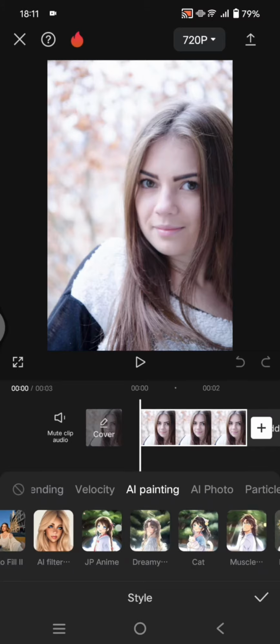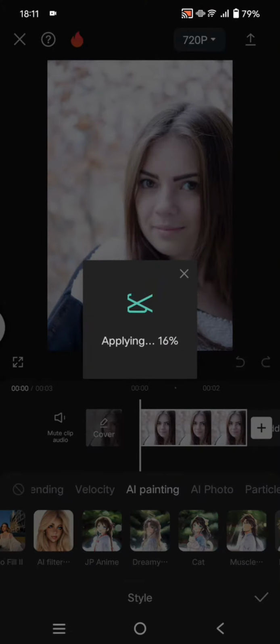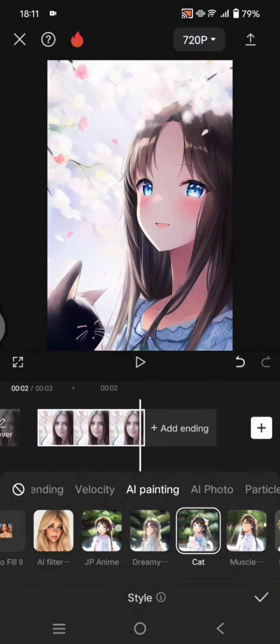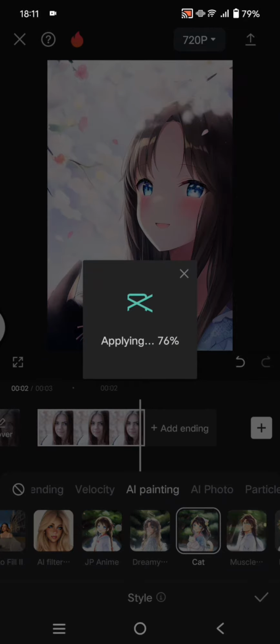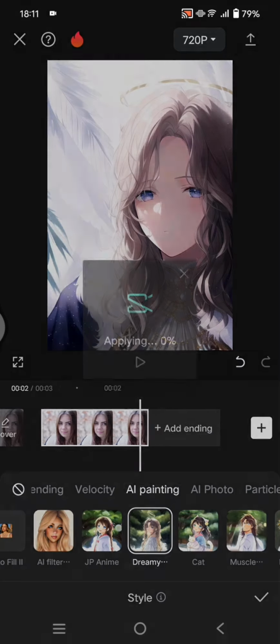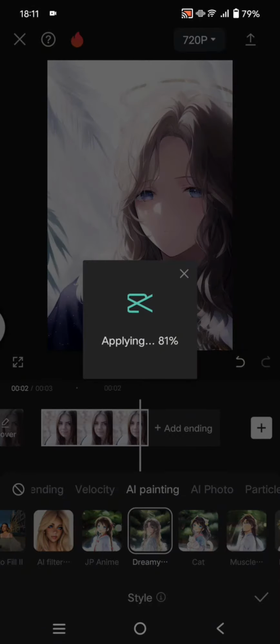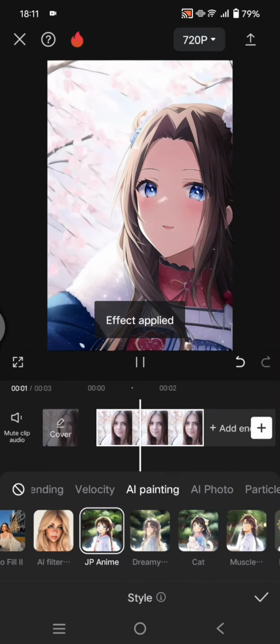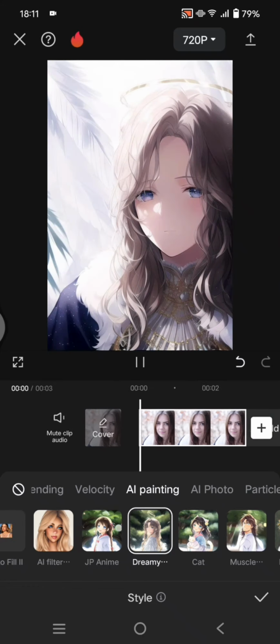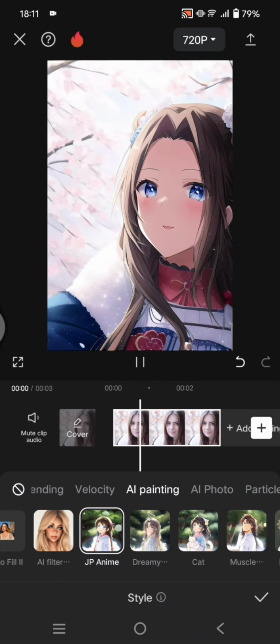So let's try to click on the cat anime. Okay, so this will be the result. Or let's try the dreamy one. So this is for the dreamy effect. And the last one is Japan anime. So this is like a common anime. So you can just select between these three, which one that you think fits your style the best.